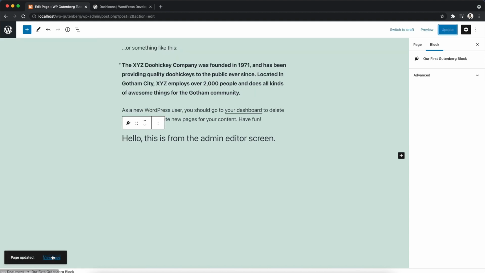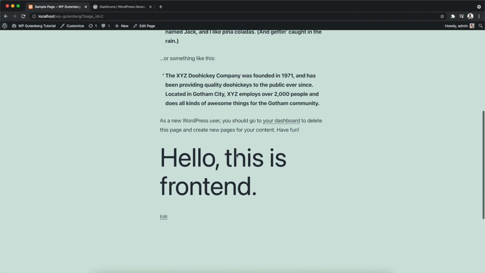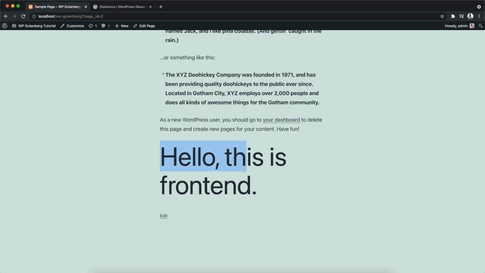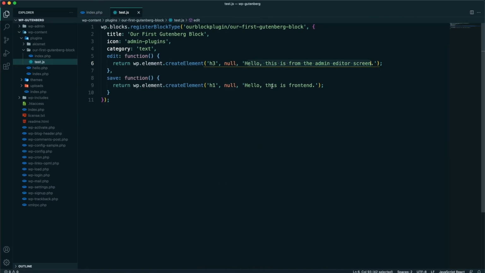Now save it. Now let's view the page. So here at the front end, we can see within h1 tag, hello, this is front end. So all these things are working perfectly fine. So congratulations, we have already created our first Gutenberg block pretty easily. But now things are getting little complex.